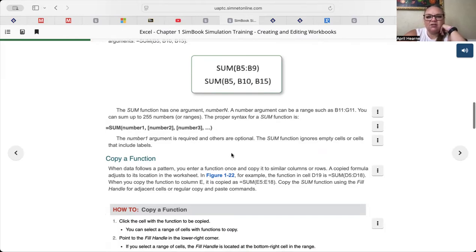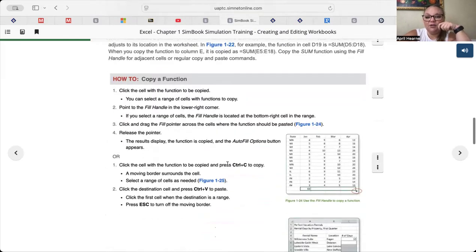The sum function ignores empty cells. So if you've got numbers that you need to add and there's blank cells in between, you can actually do the whole thing. It's not going to mess that up as long as there's not a number. 0 is a number and does not mean it's blank. Keep that in mind. You can copy a function.